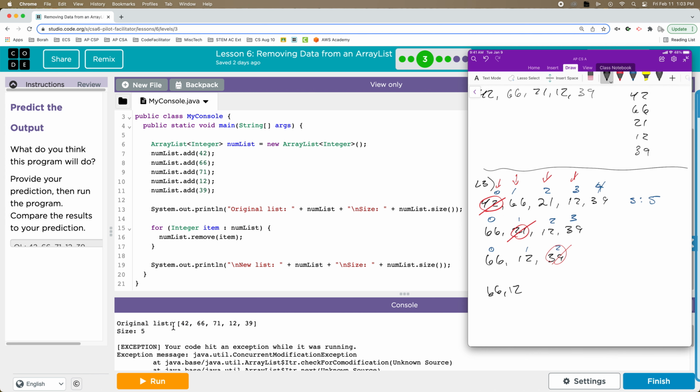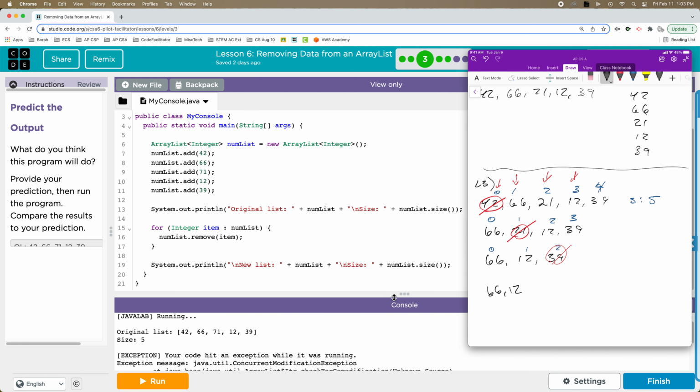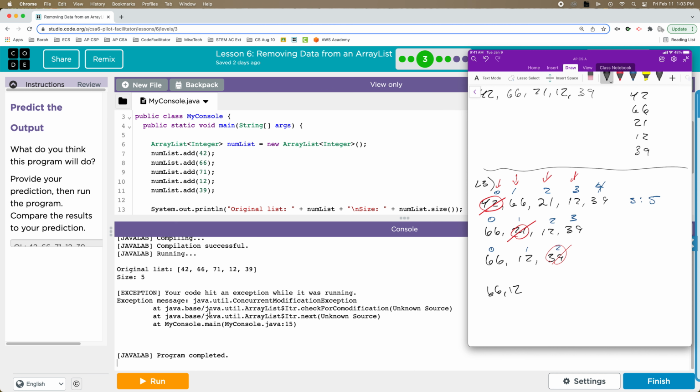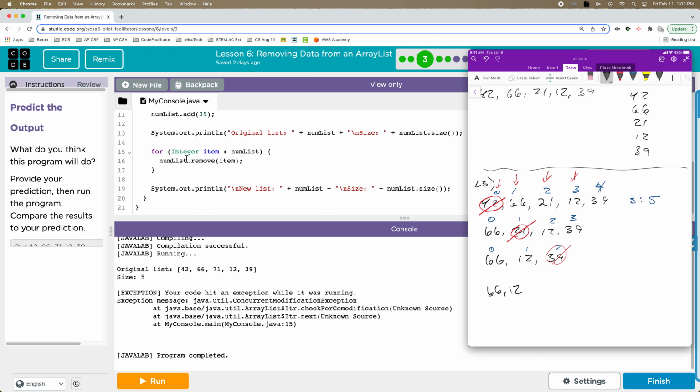And this says that the original list is 42, 66, 21, 12, and 39, and that the size is 5. But then it says your code hit an exception while it was running. And then it says concurrent modification exception. So this is a new exception for us. What happened is we modified this array list while we were running through this for each loop.